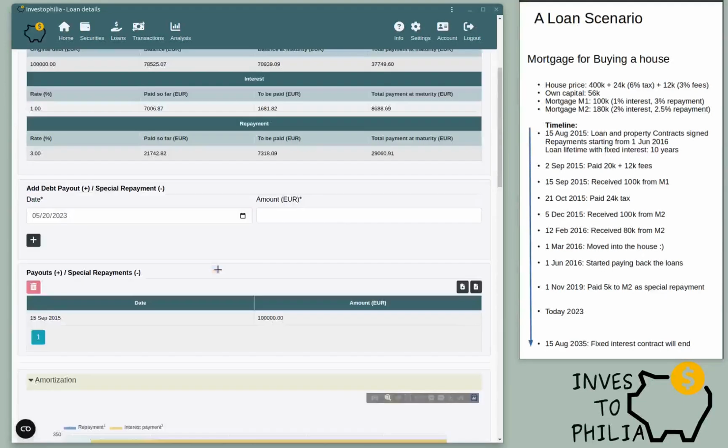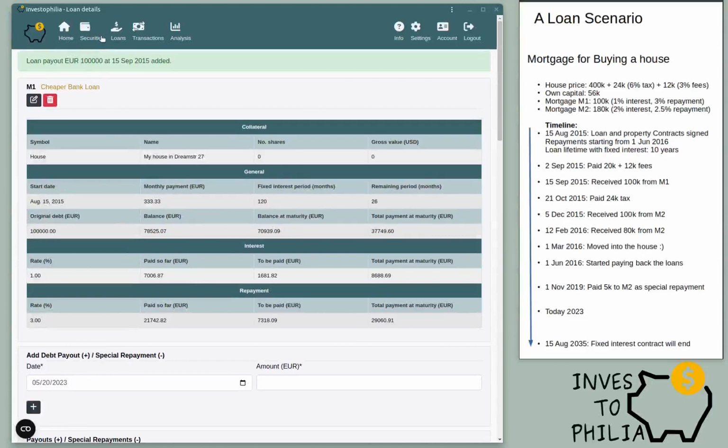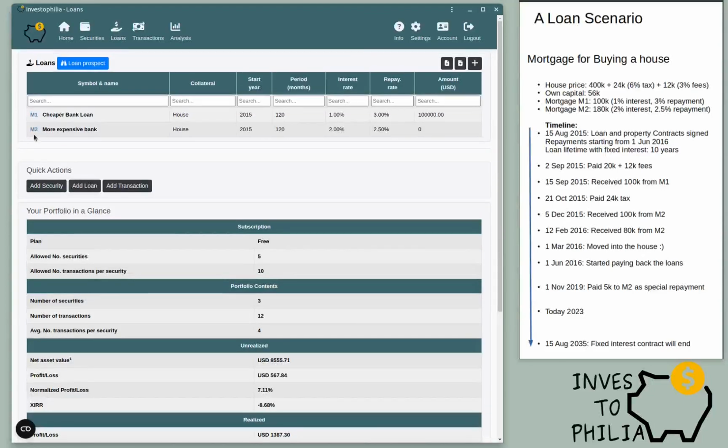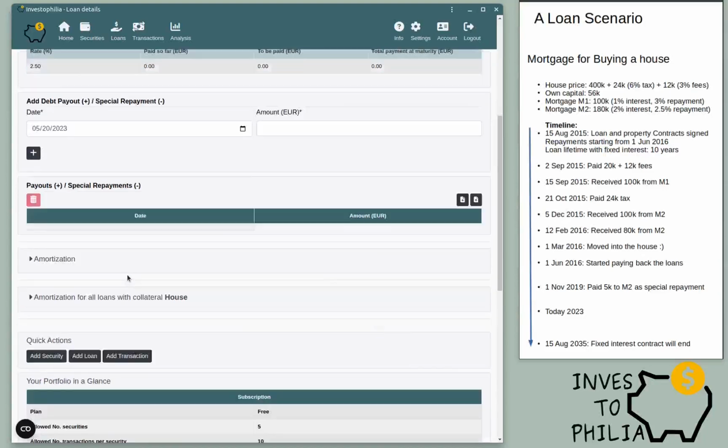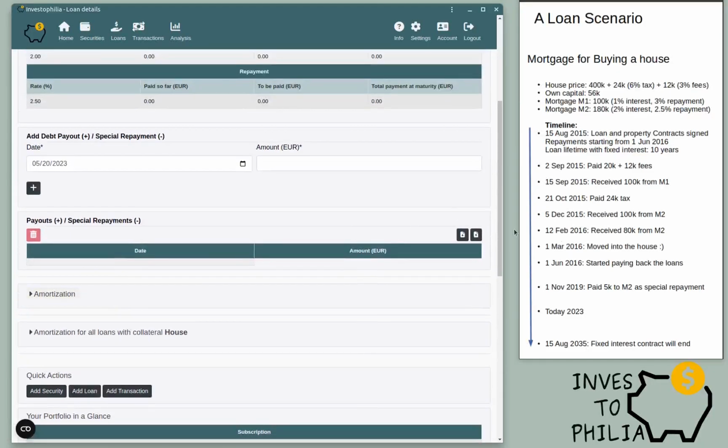Good. Now let's add more information about the second loan. For the second loan, here we have asked 100,000 on 5th of December 2015. So I here put 2015, and December is 12, and that is 5th, so 05, 5th of December, 100,000. I add it here.